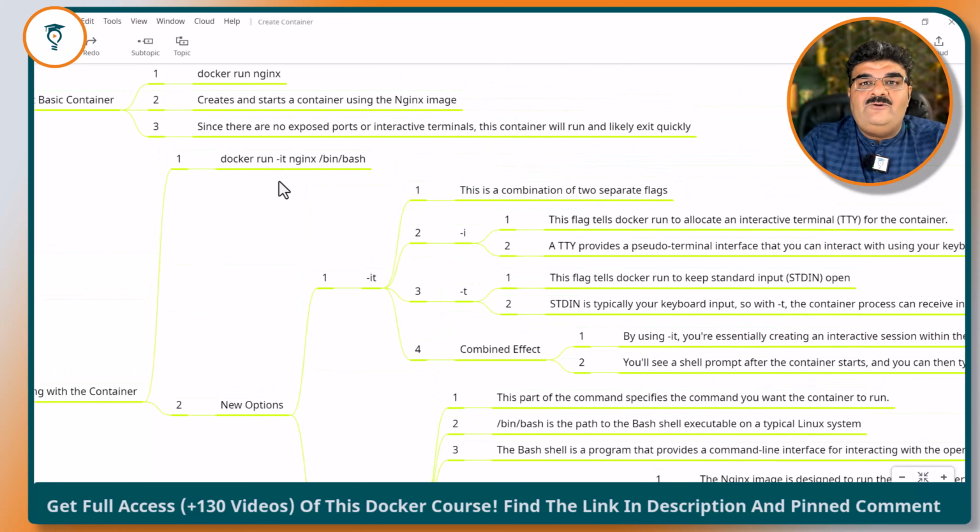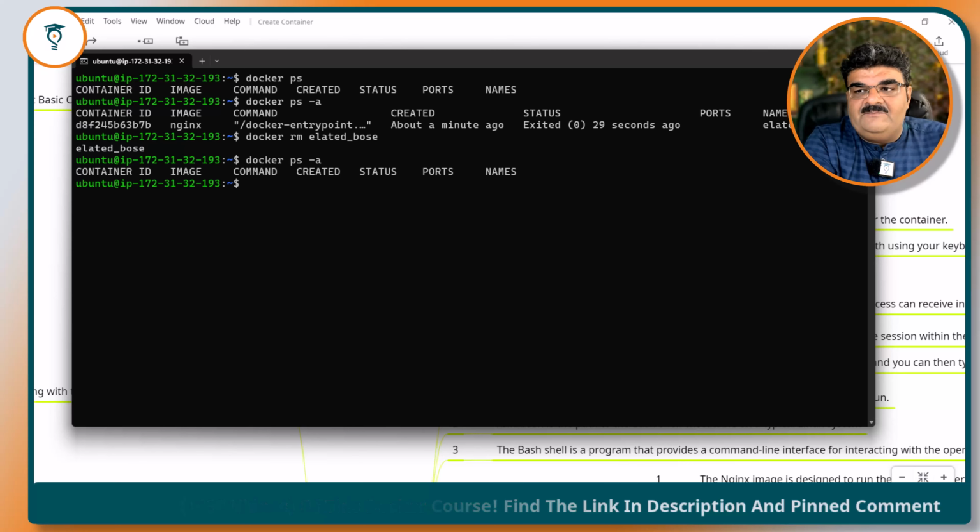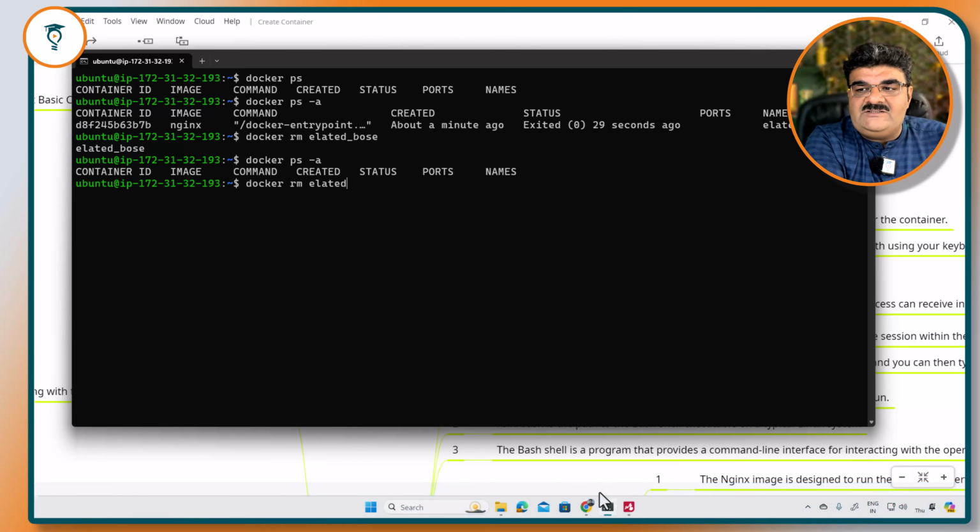So what we are doing, we are going to run this particular command and we are going to create this container. Okay, so let's do this.